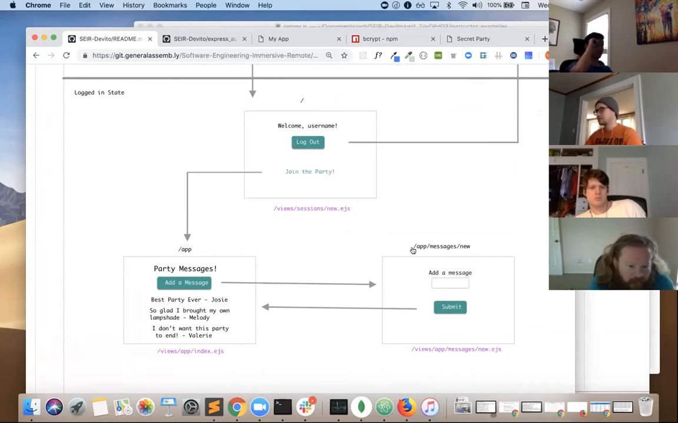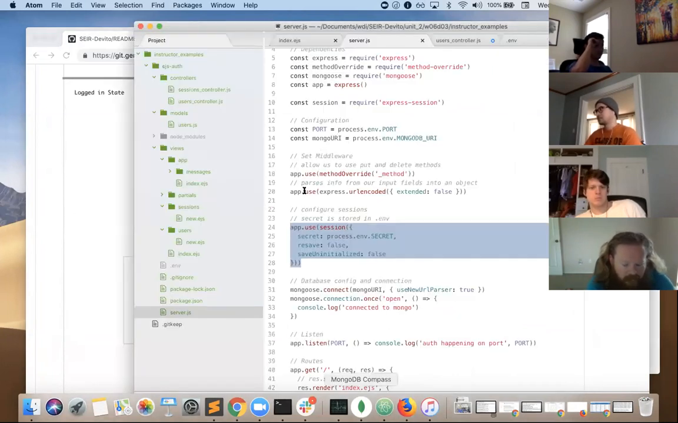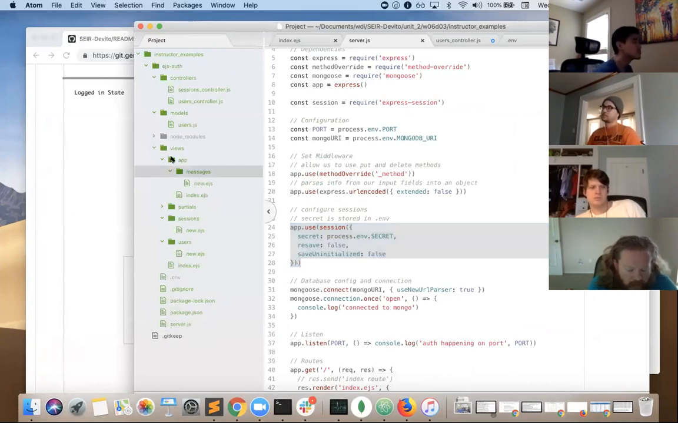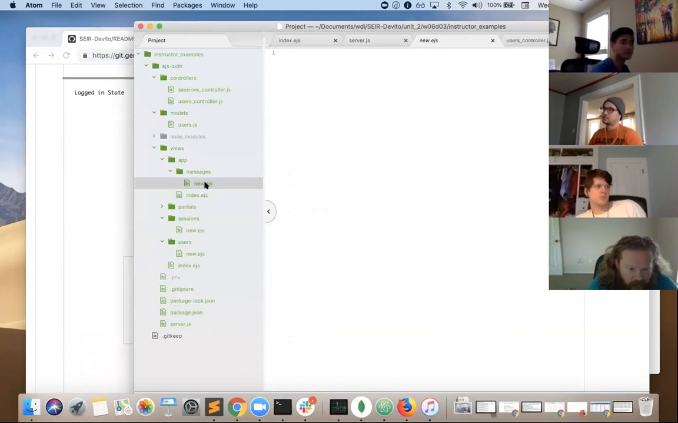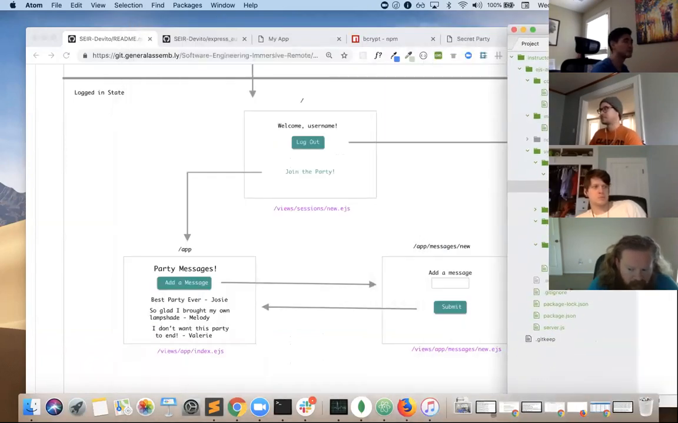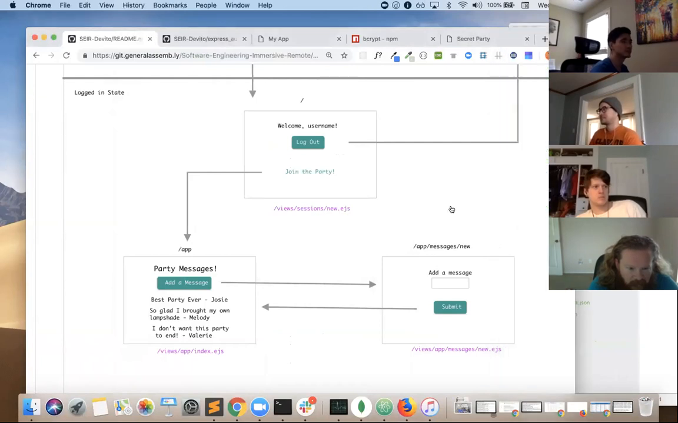Okay, so you see how there's an app messages here? I'm just gonna go into app messages. Here's our views, here's our app. We did go to index, and now there's this messages new EJS that doesn't have anything in it. So what you would need to do is create the supporting, what do you think you need to do here to support this functionality? To capture messages, to store messages, and to retrieve messages. What do you think of the things you need to do?